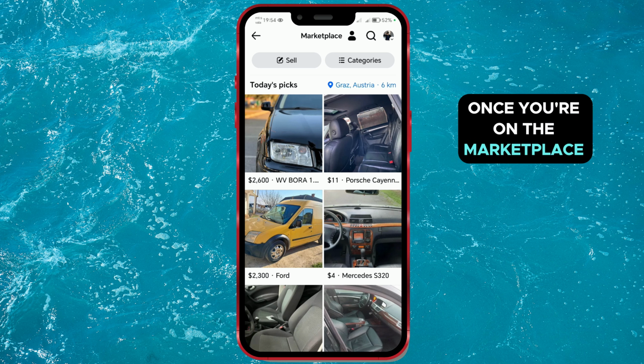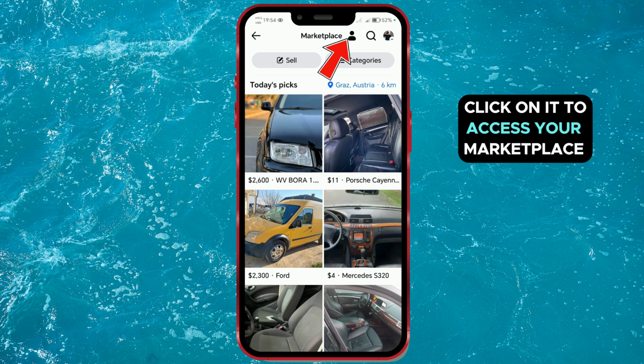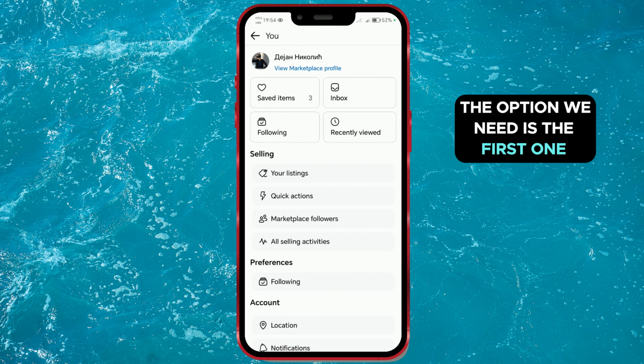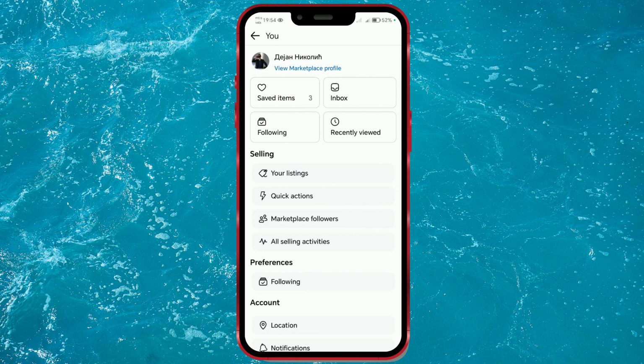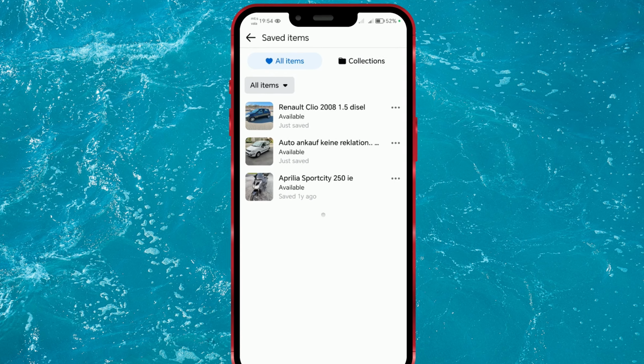Once you're on the Marketplace page, look for the avatar icon. Click on it to access your Marketplace profile. The option we need is the first one, named Saved Items. Tap on it, and you'll see all the items you've saved earlier.